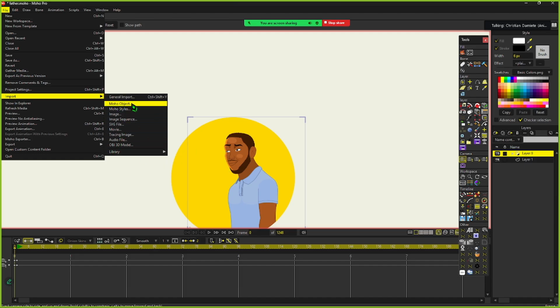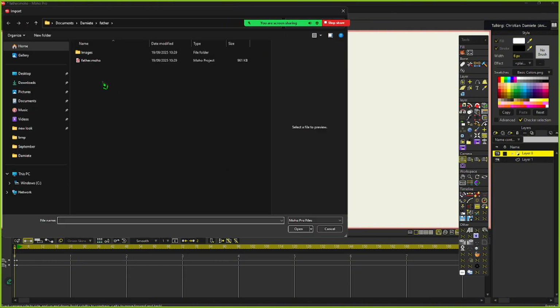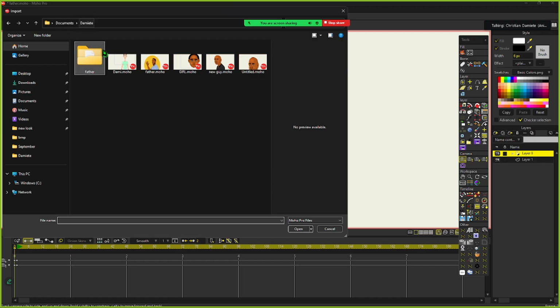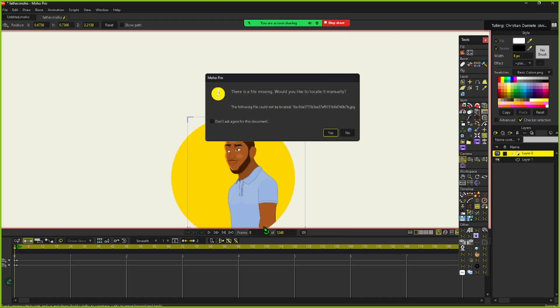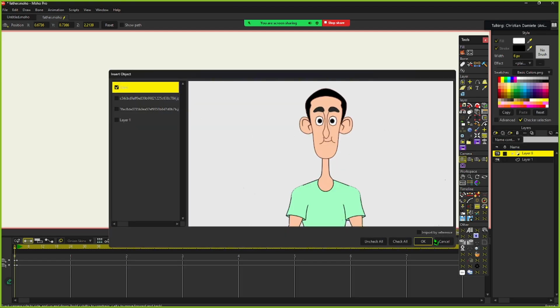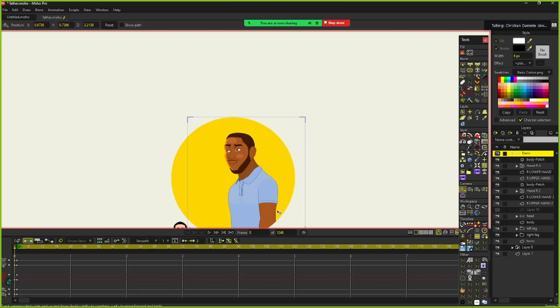Here now, these Moho objects can be, let's say I have a character already, and then I want to import another character. Let's say I want to import this character I did, right? Do you see what they are showing me? There's a missing file because I did not gather media for that particular file, right? But I can still bring in this.